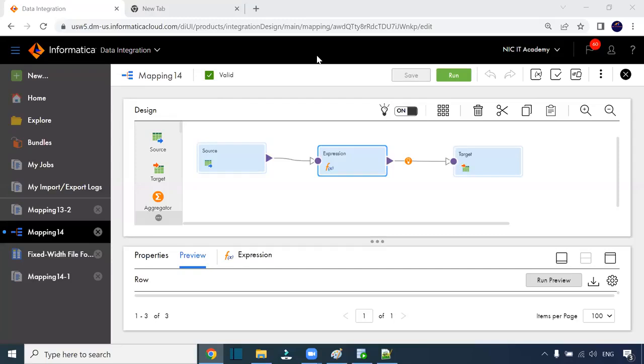Process server is not up and running, it shows error. Process server, no issues. If data integration service is running, then you will be able to connect. Yes, do you have any doubts?